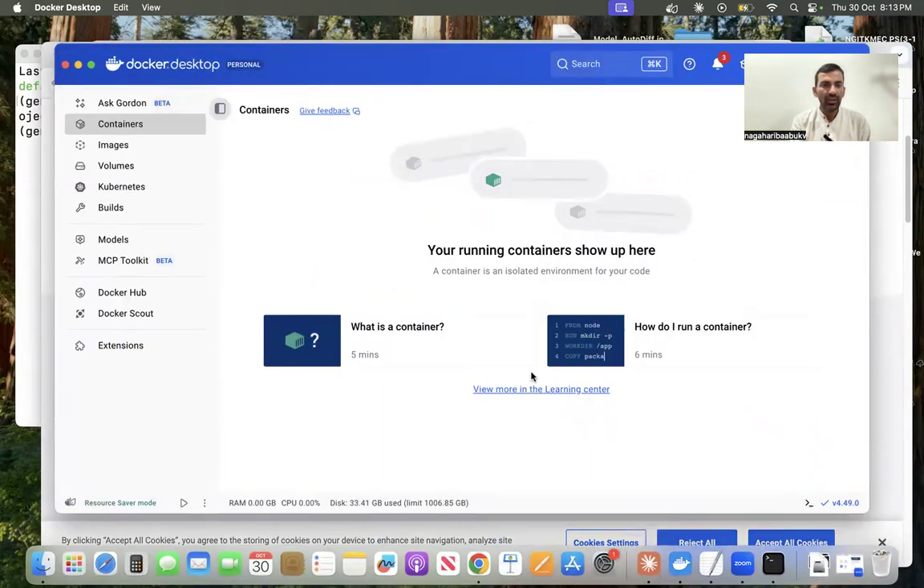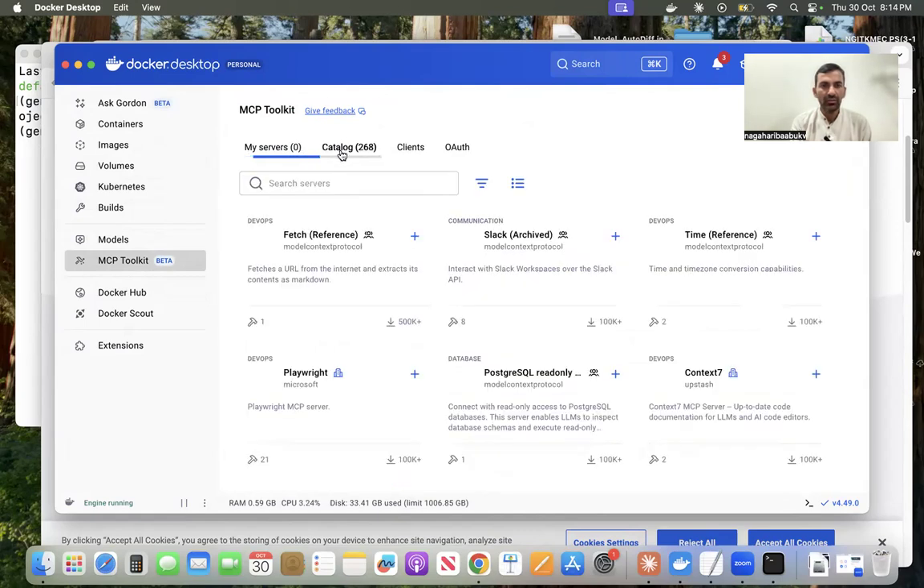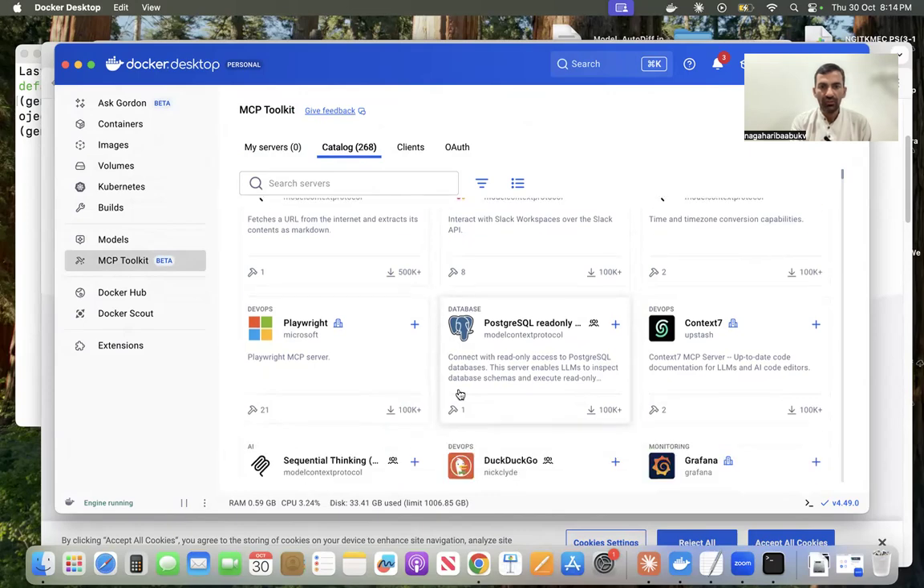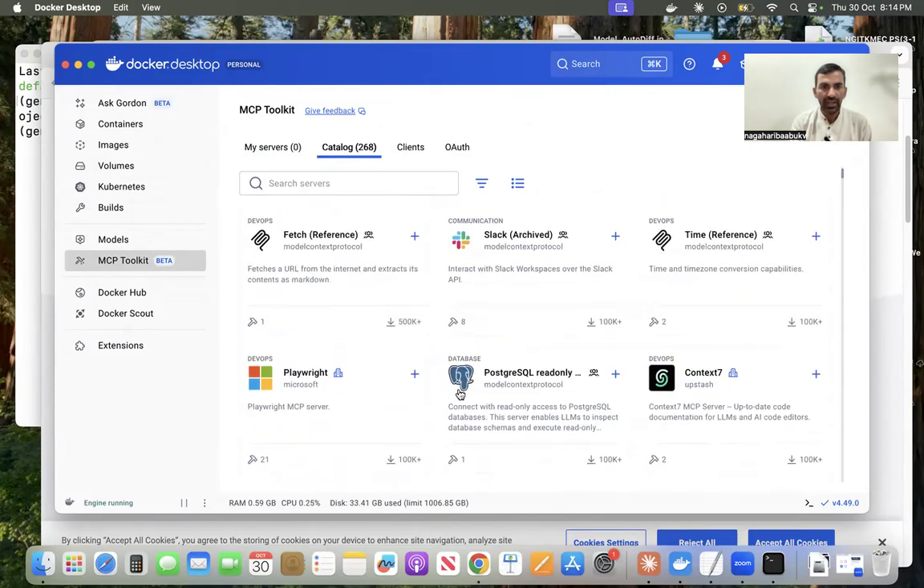So this is my Docker Desktop. It's the latest Docker client, and you can see MCP Toolkit here. Click on MCP Toolkit, and there are four tabs you can see: My Servers, Catalog, Clients, and Authentication. Right now I don't have any servers added to my Docker client. Go to the catalog, and you can see a lot of MCP servers available for you to add.